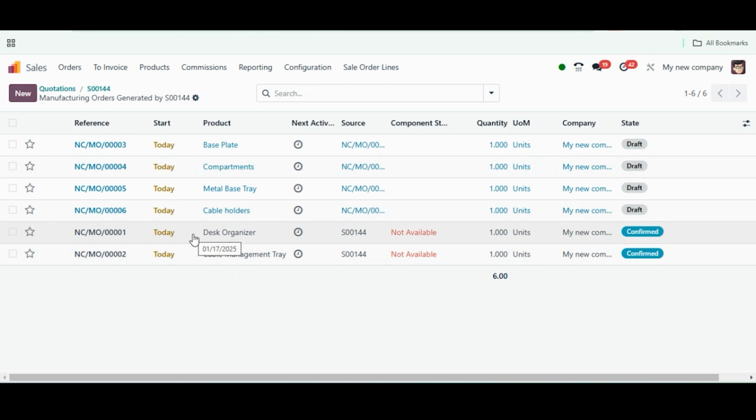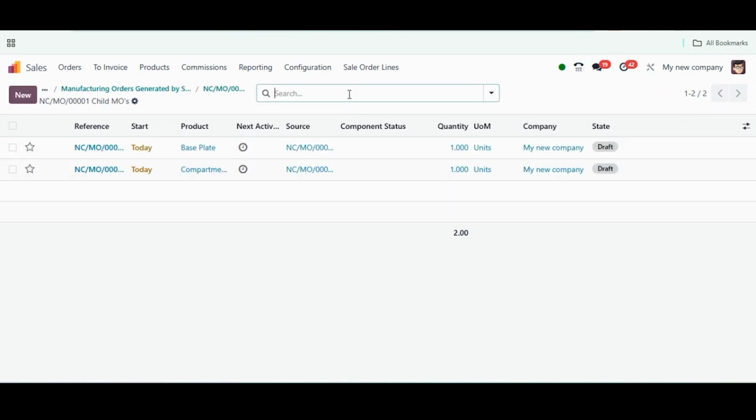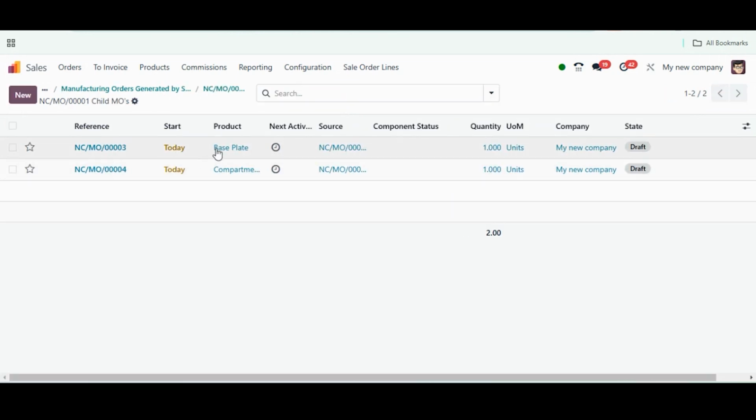So we'll open our desk organizer first, and here you can see the components. Two components are there, so two child MOs are triggered. So we will just produce the child MO or say child component. For that, quickly click on this child MO smart button, and here we can see the two child MO for our child components, which are base plate and the compartment.